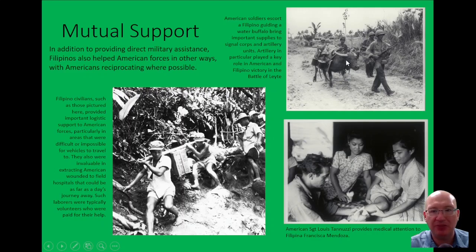Here you have Filipinos helping Americans. Here you have an American helping a Filipino, because remember, it's called mutual support. So I was trying to talk about how we helped each other. I didn't want it to look like just the Americans are rescuing the Filipinos, or I don't want people to think it was only soldiers. There were lots of people involved in different ways. So that's something to emphasize.